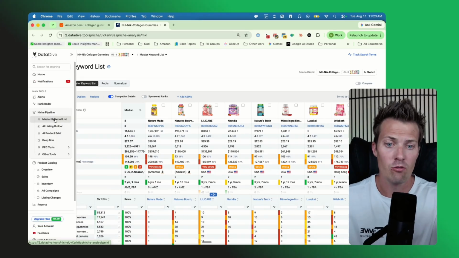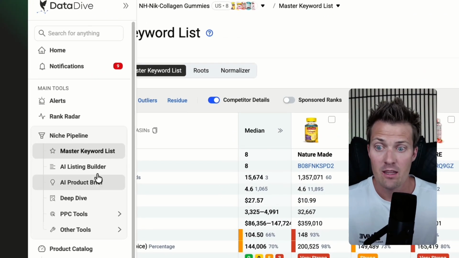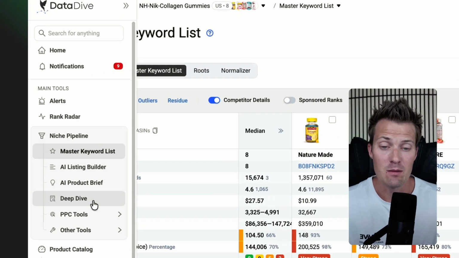Within this tool, there are 3 main things that you want to look to: the master keyword list, the AI listing builder, and then the deep dive. I'm going to go through each one of these. Before jumping into the other 2 tools within this major tool, I'm going to tell you exactly if it's worth you going after this specific product or not.